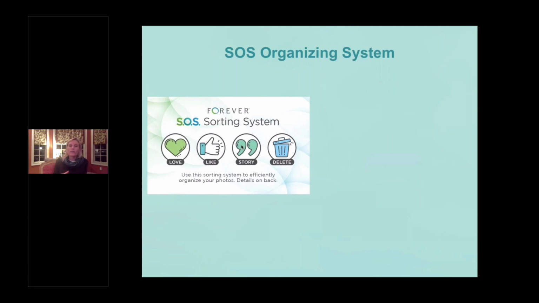So I'm going to give you something to think about with regards to organizing and sorting your photos as they're coming into your Forever account digitally. So this is a digital sorting system. We're going to talk about 4 things that I want you to think about when you're looking at your photos.